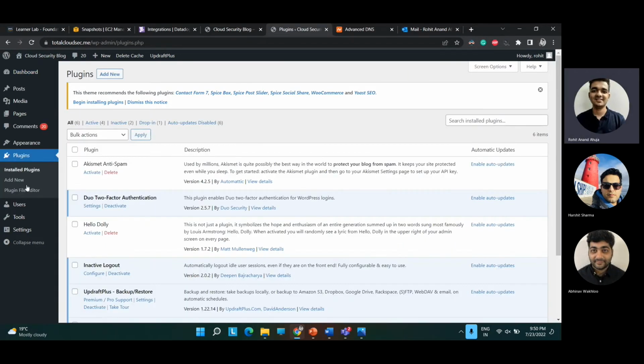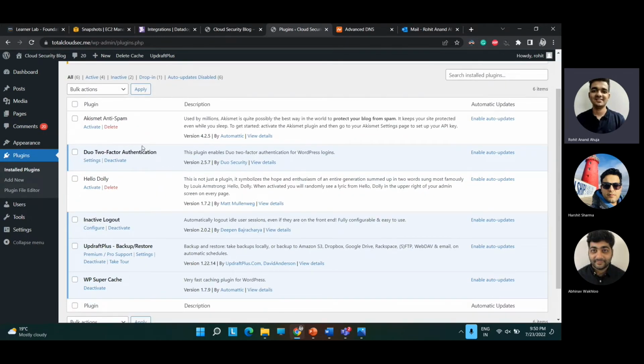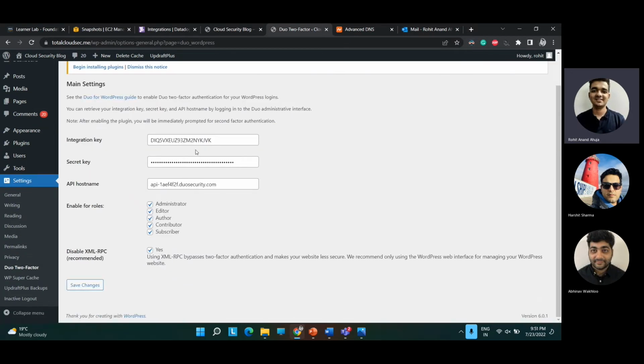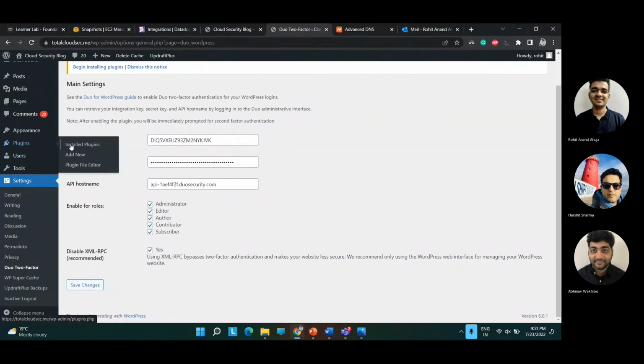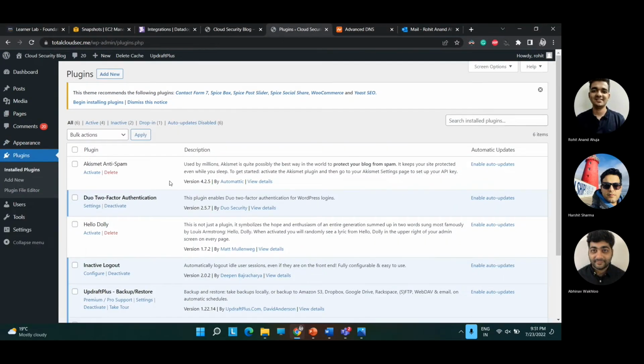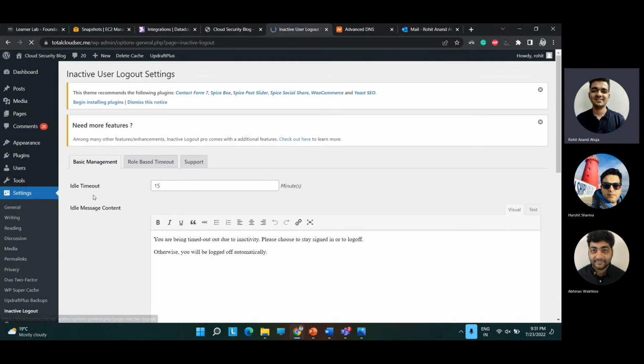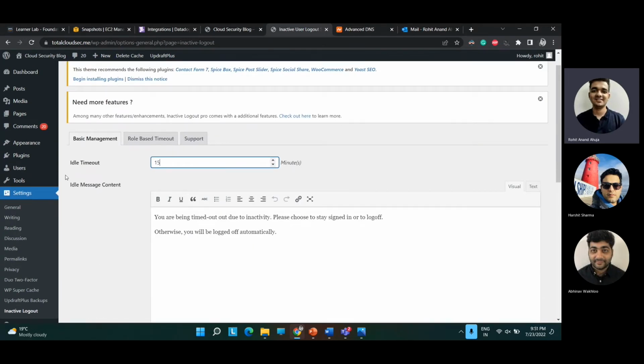And talking about the plugins, we have implemented Duo two-factor authentication as I have shown you now. So these are the settings for it, such as the integration key, secret key, and API hostname that we need for it to work. We have implemented inactive logout, which automatically logs out the user after a certain time interval. For example, we can give the settings here. So if the user is inactive for 15 minutes, it will automatically log out from the WordPress website.